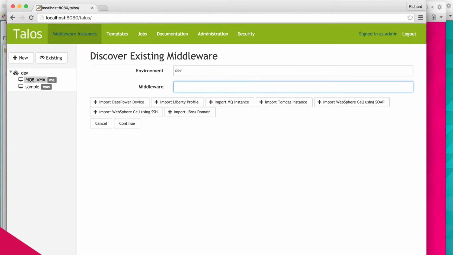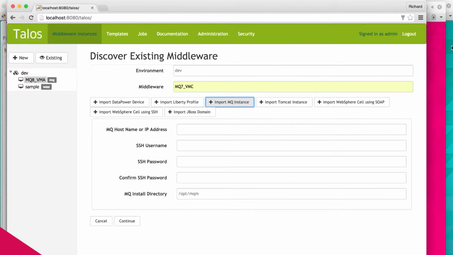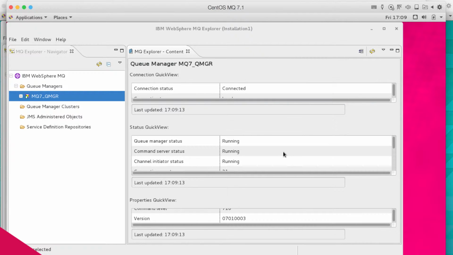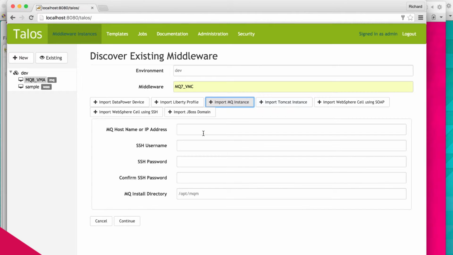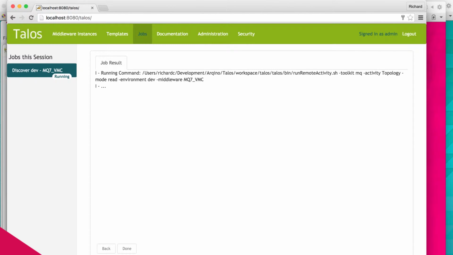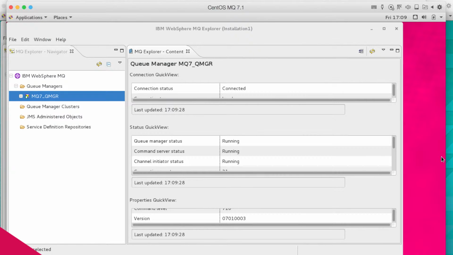It's also going to be dev. It's going to be MQ7, and we'll call it our VMC. So it's our third VM, and that is this box over here that has a red background. It's 16, username, passwords, also default install directory. So in this way we point at a different version of MQ.